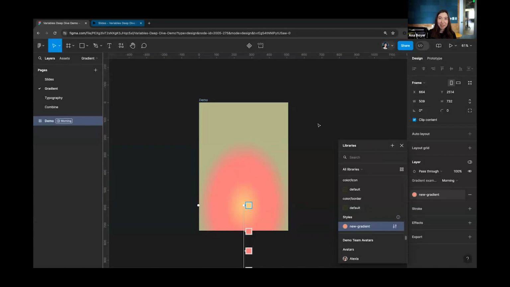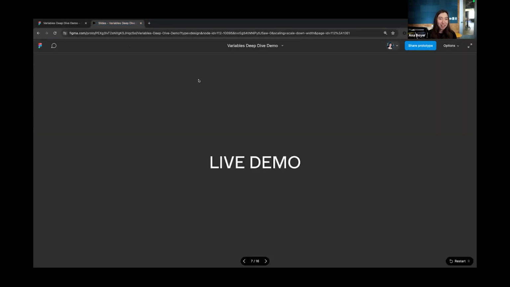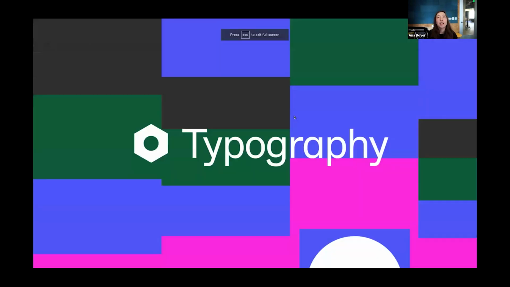So yeah, that's a quick lowdown on gradients. Moving on, let's go ahead and talk about typography variables.